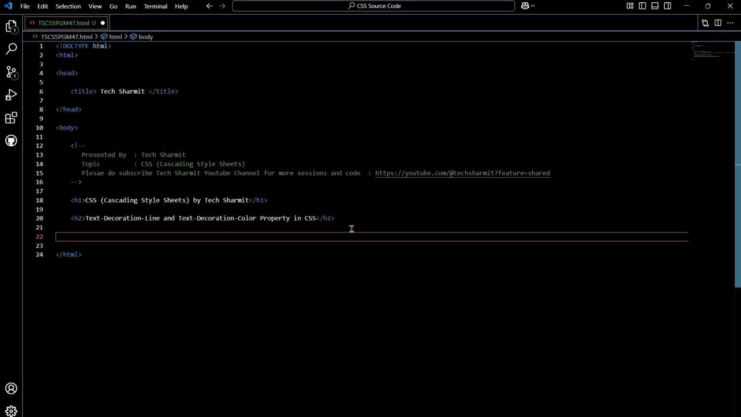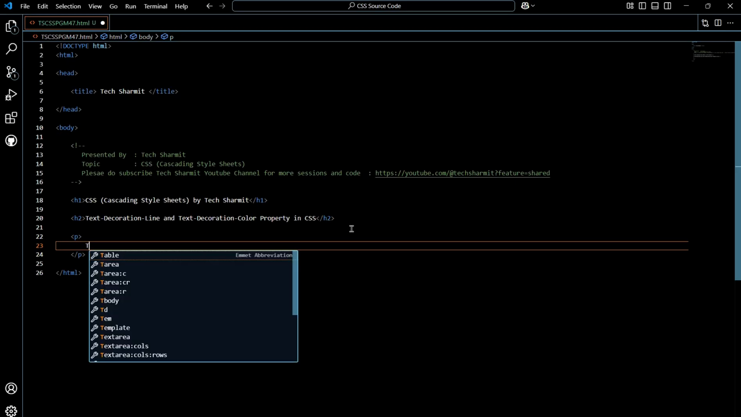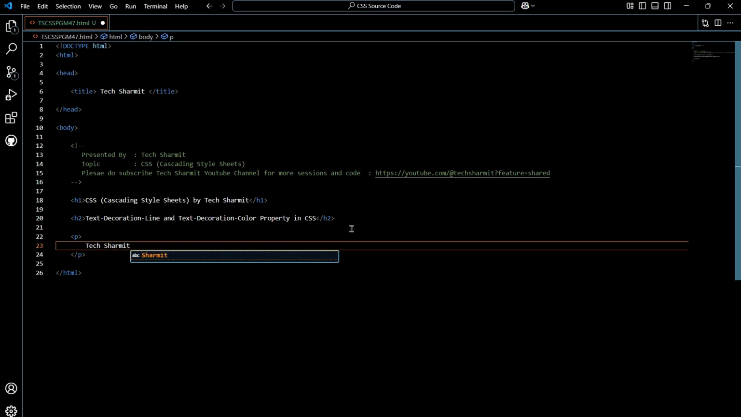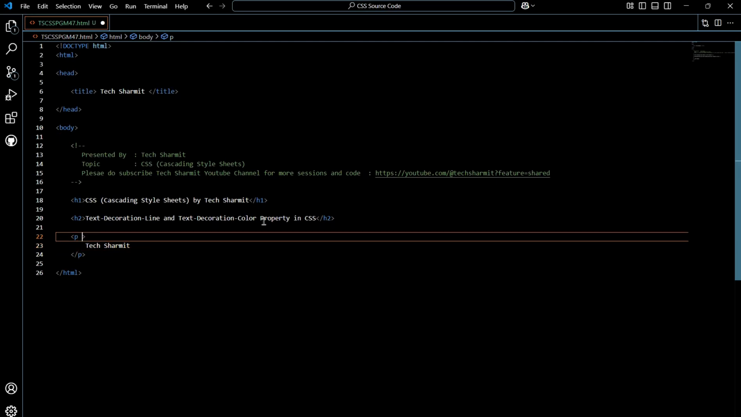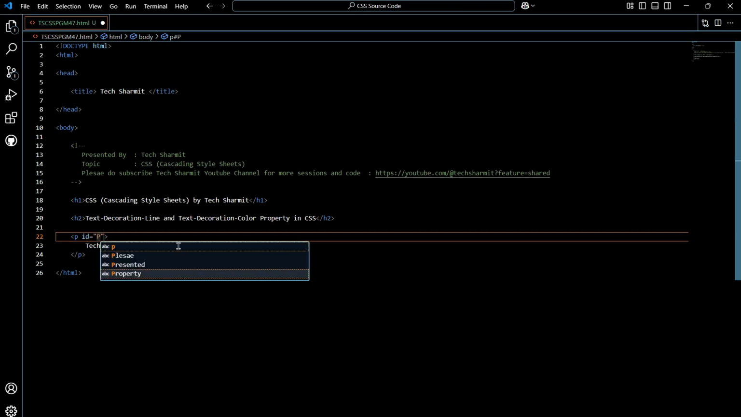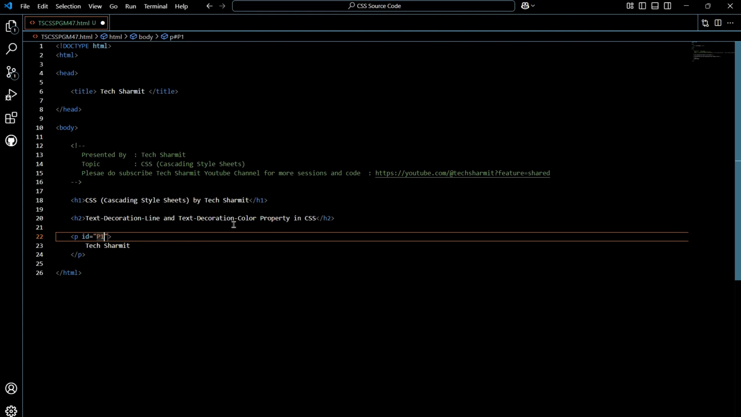Here you just need to write one paragraph. In this paragraph we will write one text. For now I'm just using this word only, Sharmit. Then you can assign some ID to it. The ID is just to apply the CSS. So here I'm assigning the ID as P1. Okay, para 1 or P1, whatever you want to put. Let's say para 1. Fine. So this is the ID we have associated.